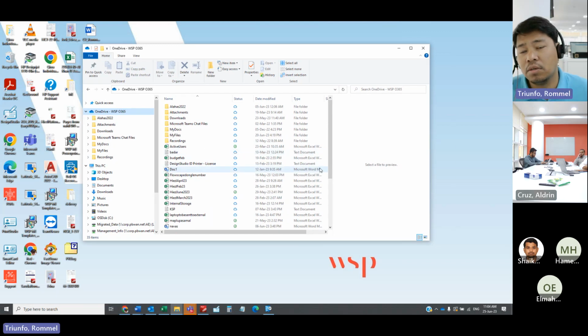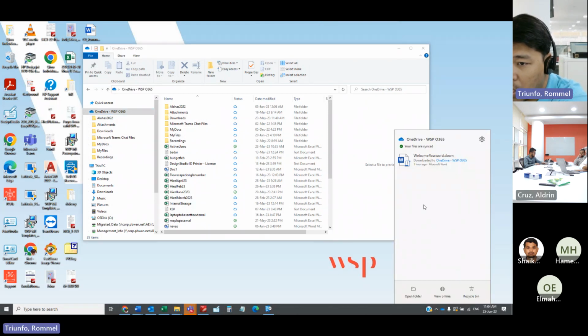If ever your OneDrive doesn't open right away, that means you're not yet signed in. To sign in to your OneDrive, click on the blue icon on the bottom right. As you can see, there's a blue cloud here. Click on that. Make sure that you're signed in.